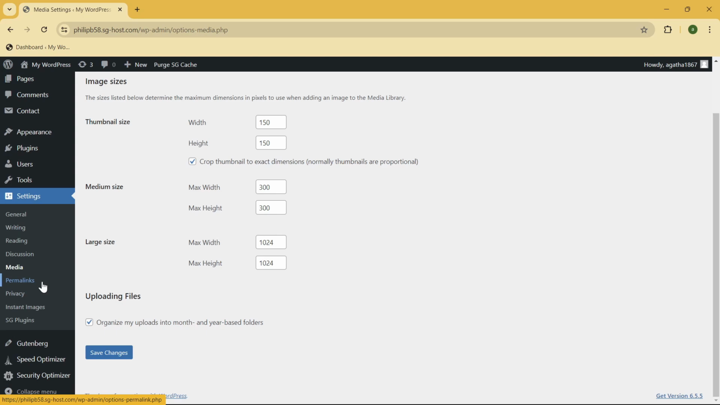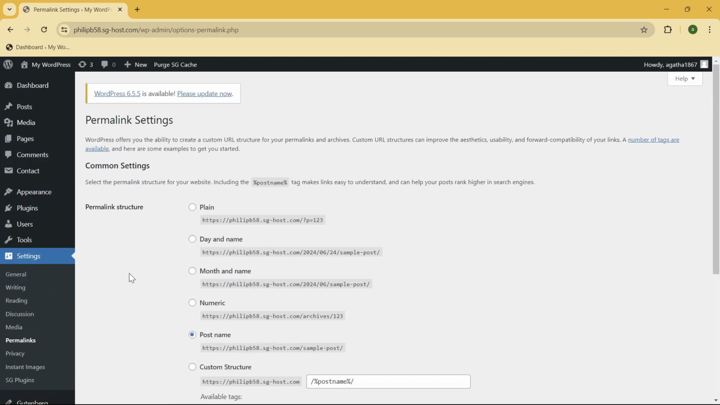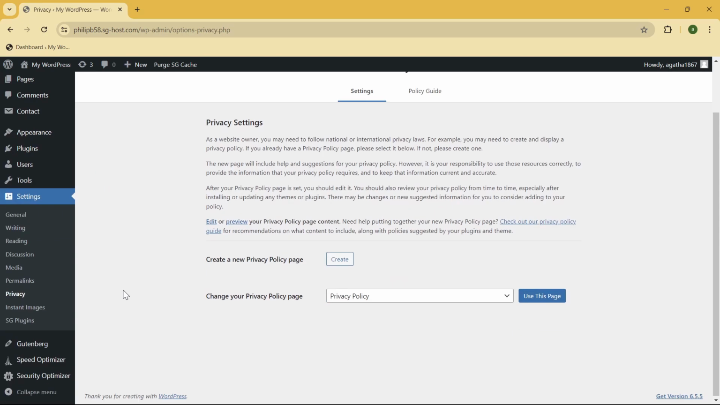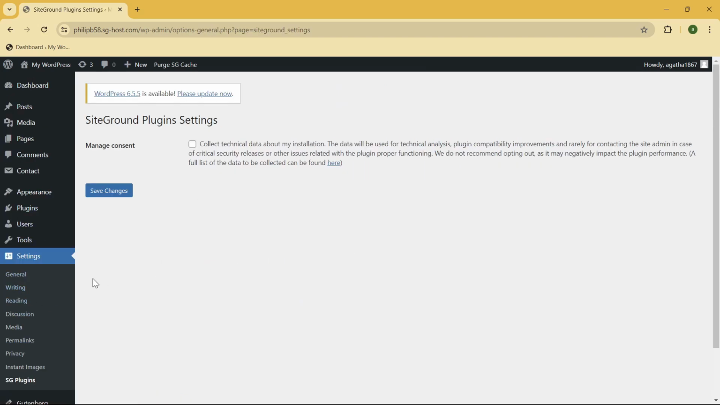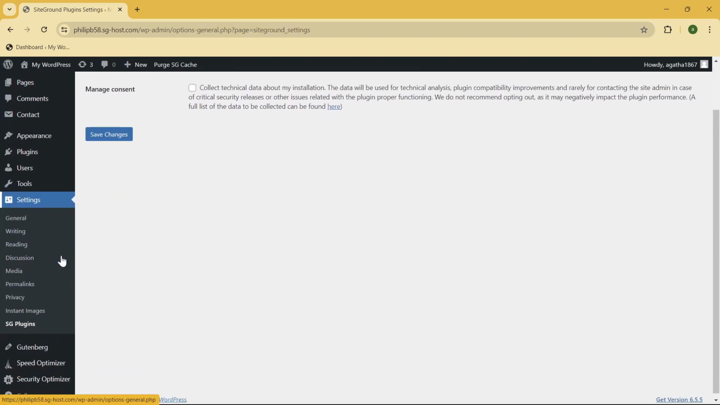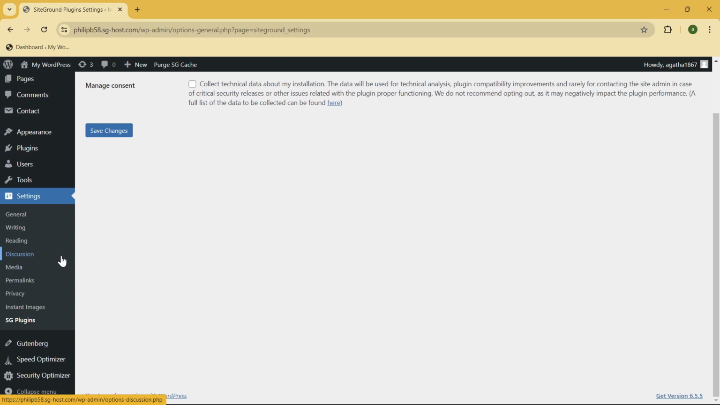Okay, so now for the permalinks. Permalinks is where you can set up custom URL structures. Okay, now for the privacy, this is where you manage your site's privacy policy. Okay, and then here for this too, there's also a plugin, so you shouldn't worry about this. Okay, so now let's proceed with the next one.